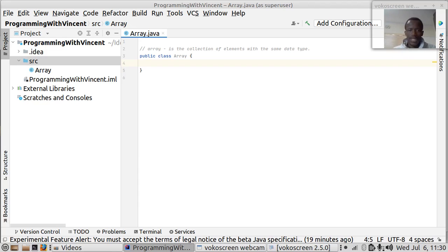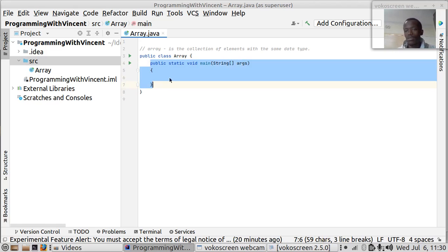So I'm going to create a method: public static void main, String array args. With this method, as you can see, the text editor is showing me this run symbol. This method is an execution method. Basically, whenever you want to test your Java program, you need to have this method in place.